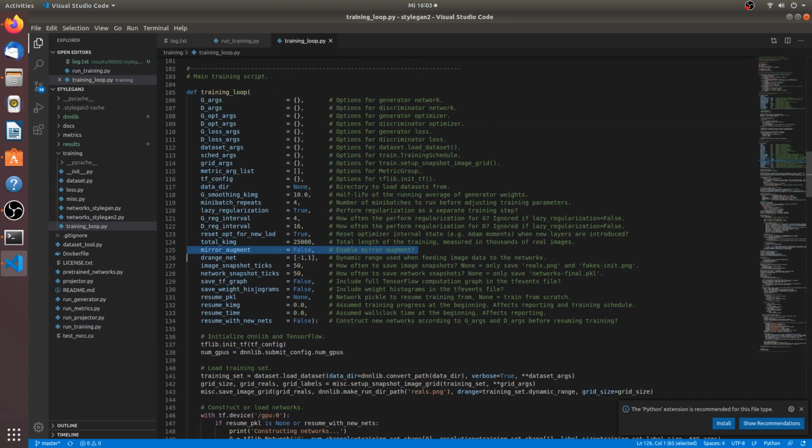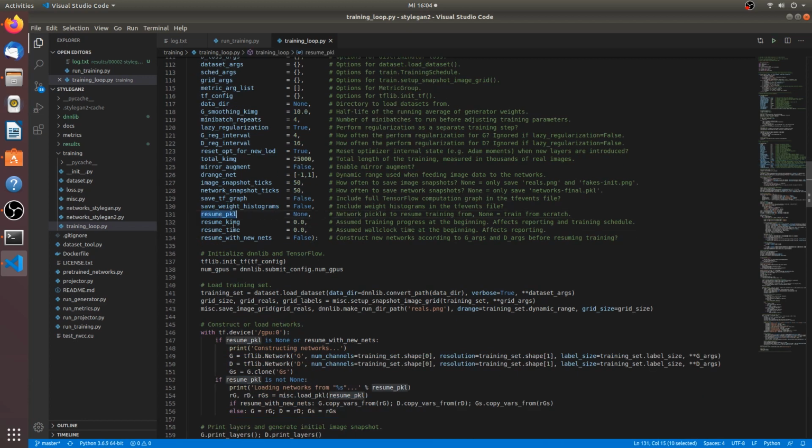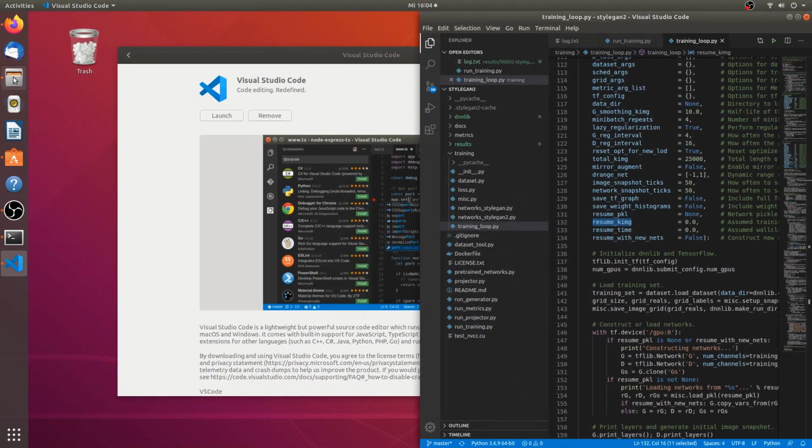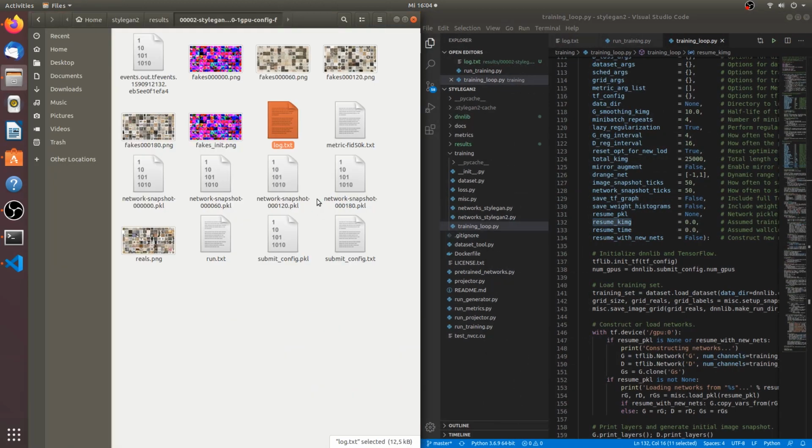However, not all of them are. And the ones that are actually interesting for us for resuming training are resume pickle and resume k-image. Those govern how the training actually proceeds. So what I'm gonna do is open up our file here.